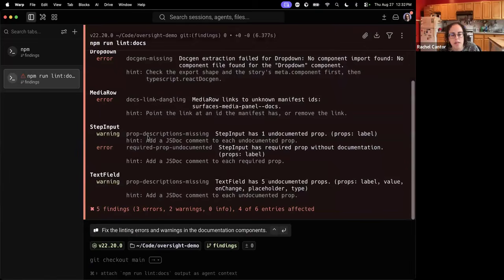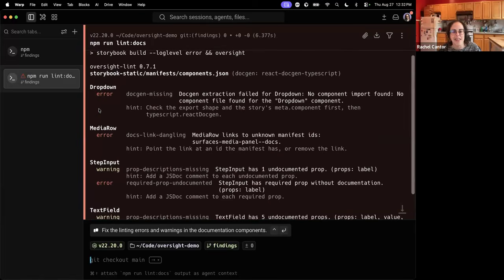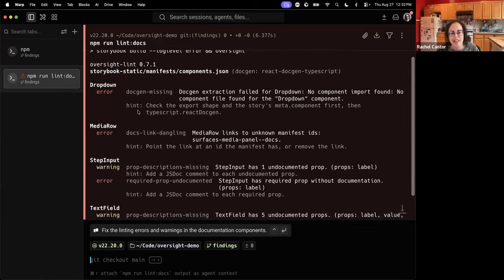And that helpful little hint that you hovered over is right here. So it'll tell you exactly how to fix it. Kyle said, okay, I'll just copy and paste this into Claude Code. I'm like, exactly. It's giving you all of the information that you need, or Claude needs, or whichever agent you prefer, and telling it, okay, this is where you need to go to figure this out.